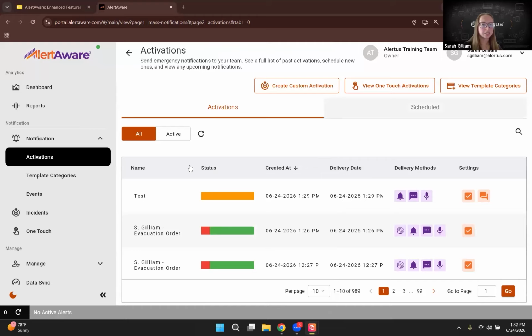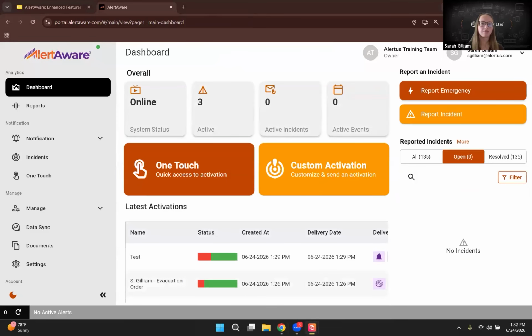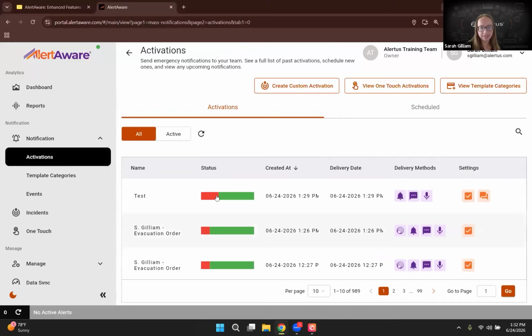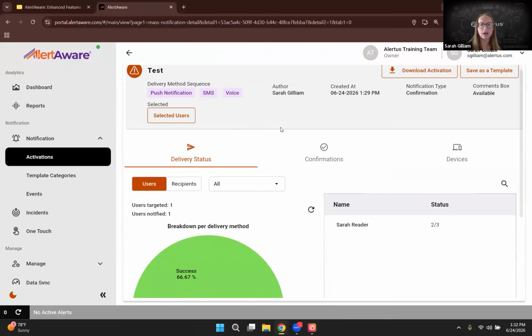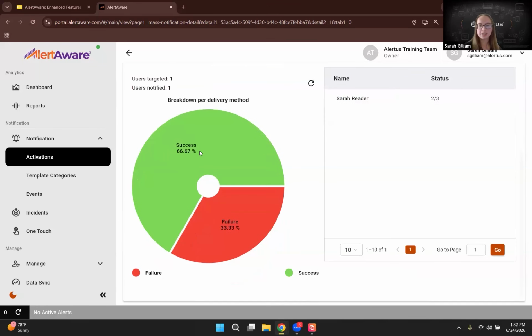And then I do lastly just want to take a look at some of the reporting information that you will see if you are using the qualify and quit feature. So I'm just going to go into the activation report for that test activation that I just sent, and I'm going to click on the status to get some more details. And I can see here I sent it to my reader account with that push, the SMS, and also the voice call. And I'm able to see that I had a success rate of 66.7%, and I had a failure rate of about 33%. So 2 out of the 3 were successful.